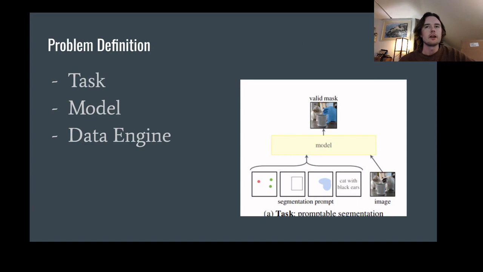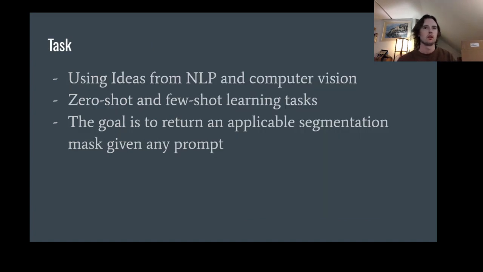The problem can be defined in three parts: the task, the model, and the data engine. Once those three problems are solved, then SAM is complete. So the task. Based on the accomplishments of natural language processing and computer vision, the objective is to perform zero-shot and few-shot learning for new datasets by using prompting techniques. And our goal is to return a valid segmentation mask given any prompt, or their goal was, even those not necessarily in the image.